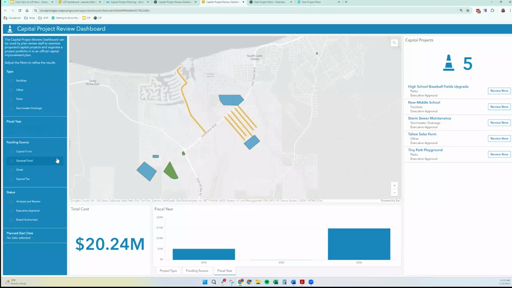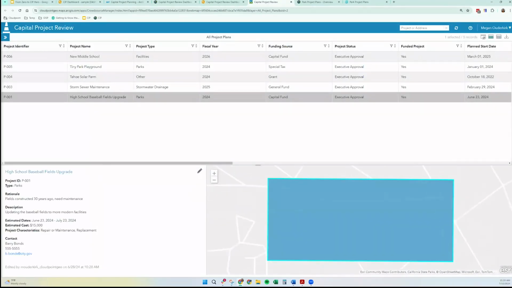And so this dashboard is made for your project review staff. So it does have editing capabilities, which is really nice. If I click on review now in this high school baseball fields upgrade, it takes me to another page that allows you to edit basically everything in one spot.